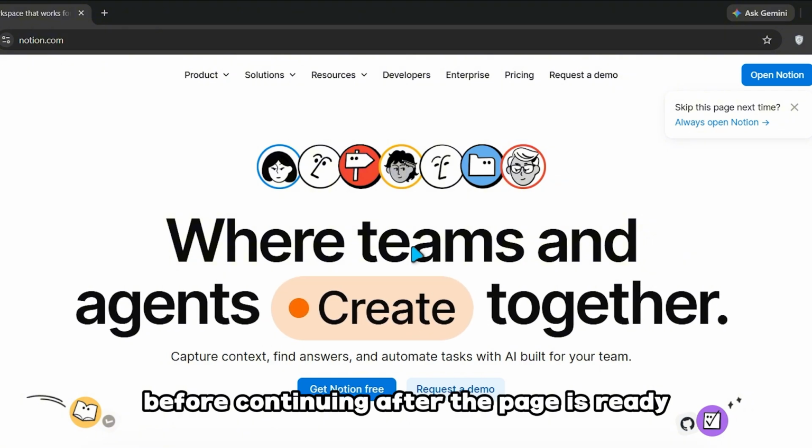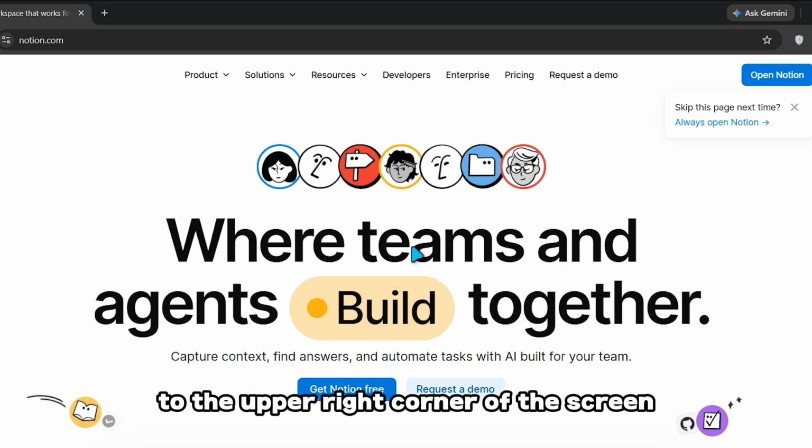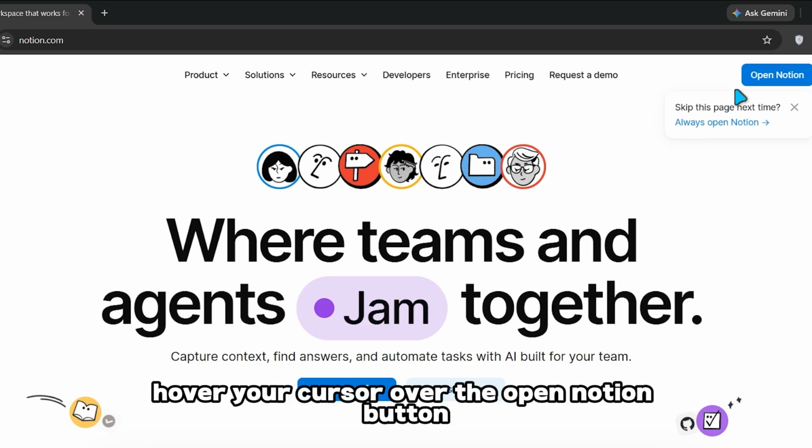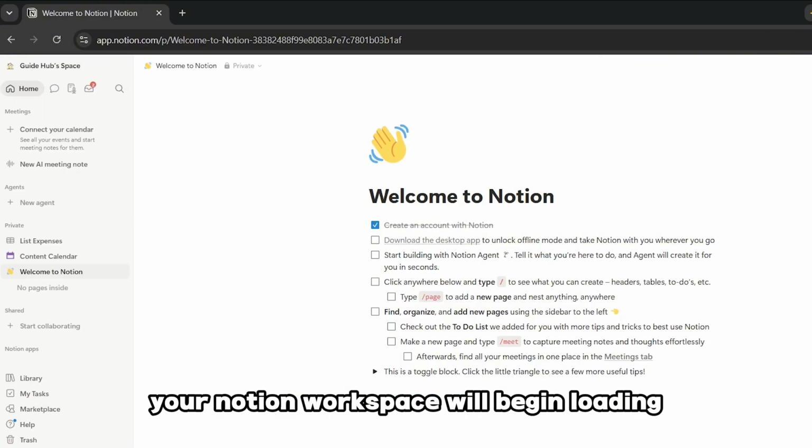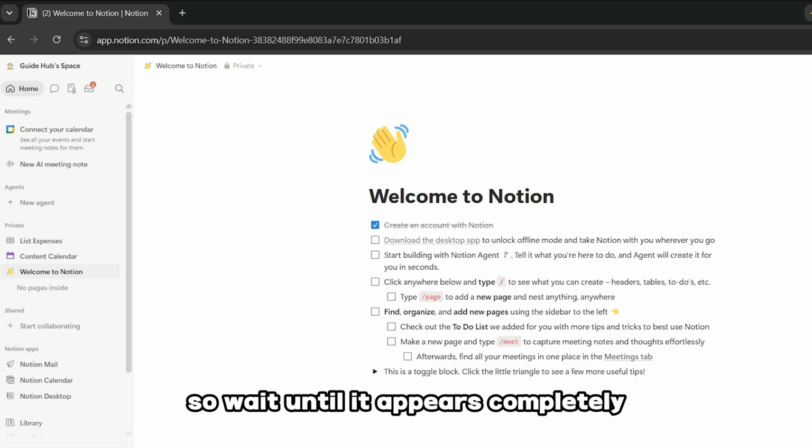After the page is ready, direct your eyes to the upper right corner of the screen, hover your cursor over the Open Notion button, and click it once. Your Notion workspace will begin loading, so wait until it appears completely.